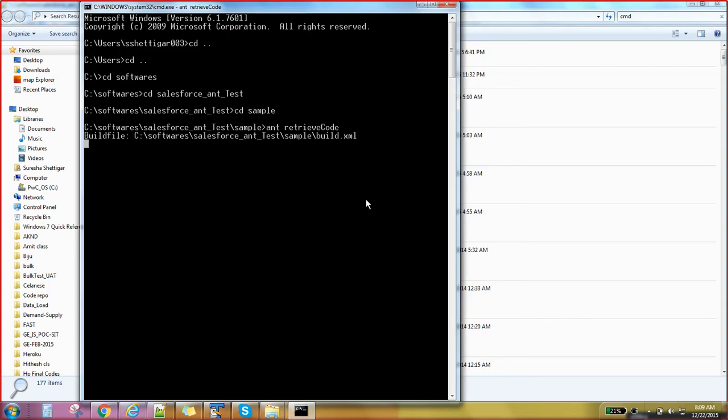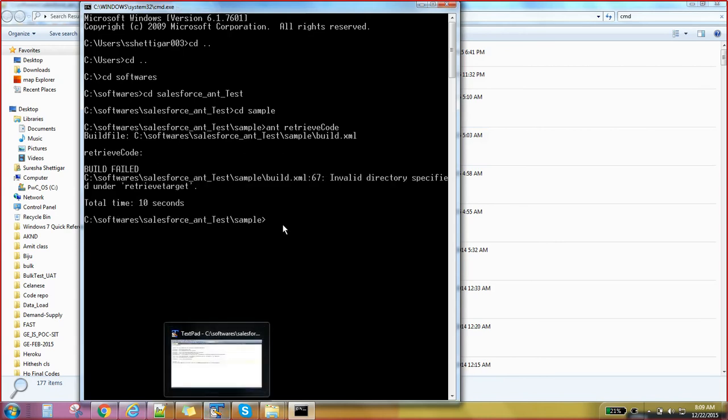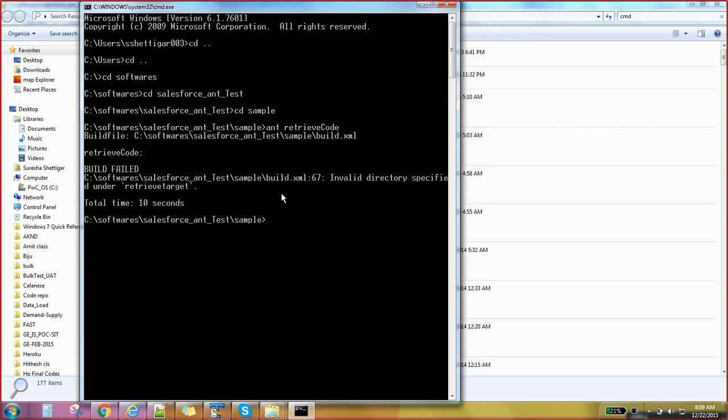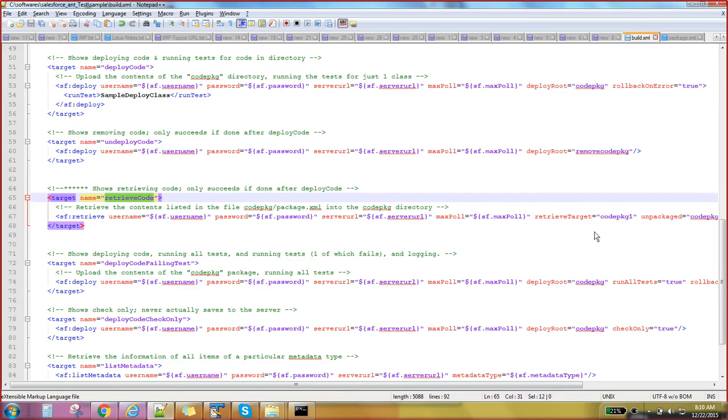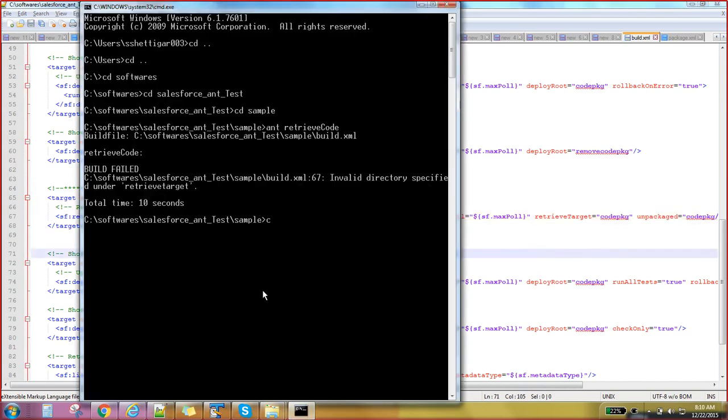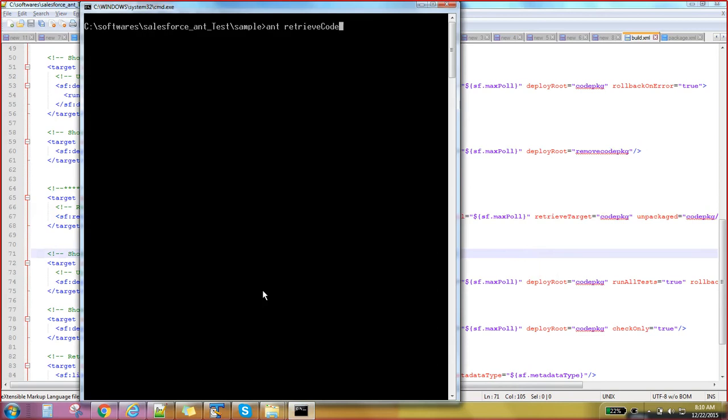If there is any error, it will throw the error here, for example if there is something mismatched in your package.xml. Now it is saying invalid directory. This invalid directory is specified under retrieve target, so we'll make it the same as code package. Any error it will throw like that.